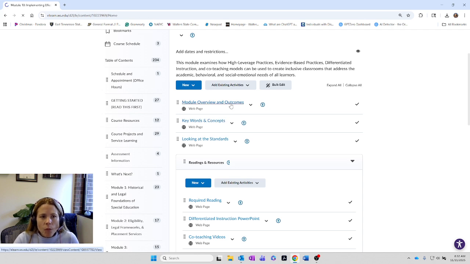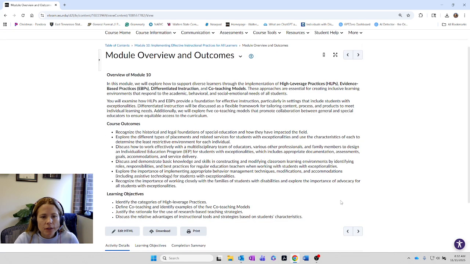So what we want to get out of this module is that we're going to be able to identify the categories of high leverage practices. We're going to define the co-teaching models and identify examples of those 5. And again, they're in our course project section under co-teaching. You're also going to justify the rationale for the use of research-based teaching strategies. This is going to be accomplished with your co-teaching assignment. And then you're going to discuss the relative advantages of instructional tools and strategies based on the different types of characteristics or behaviors you would see in the classroom. And of course, these learning objectives in Module 10 are going to help us meet these course outcomes here.